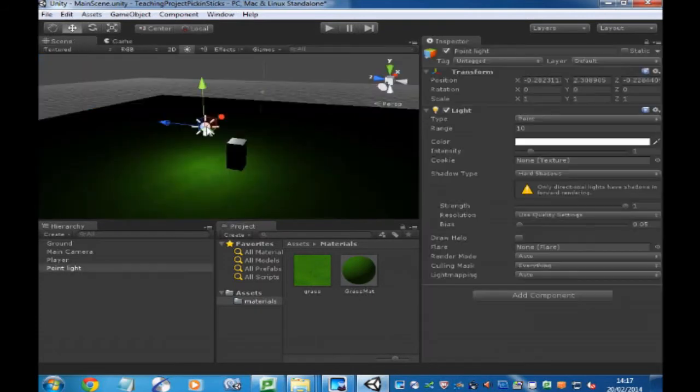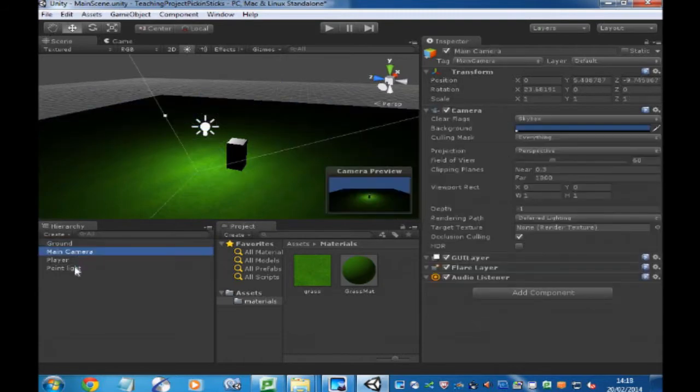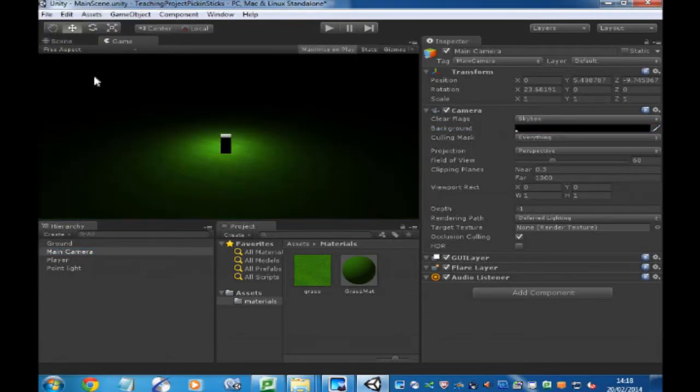So here we have the light. We can change the intensity, the range. And as you can see, there's this blue background. Just change it to black. So once you play the game, it seems like there's nothing there.